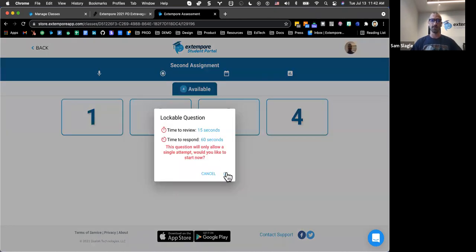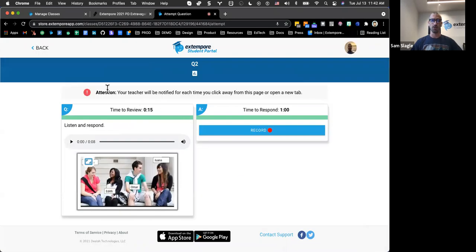So we'll click in. So now students will see this attention: your teacher will be notified for each time you click away from this page or open a new tab. So now let's say the student wants to copy this text. They cannot do so to try to paste it out. So that's another way to protect the ability to cheat.